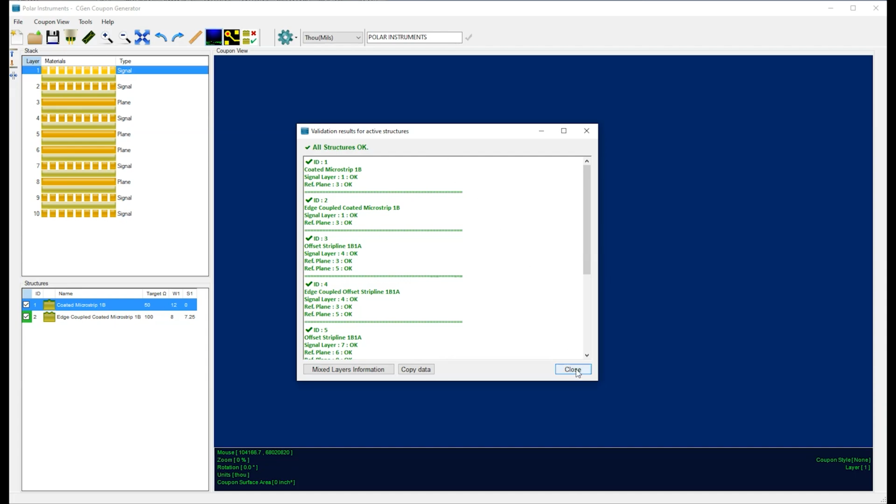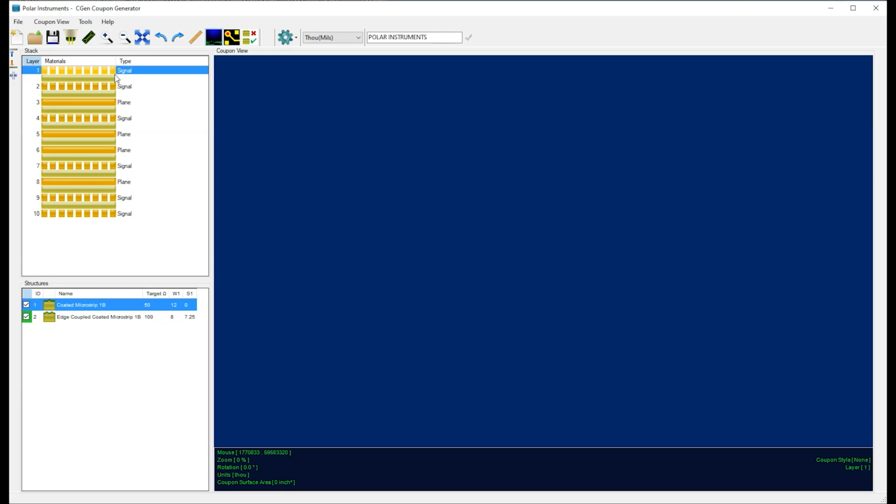If we close the validation screen, we can review the structures. So if we come down on the left hand side of the stack up, we can look at layer 4, and you'll notice that we have strip line structures on layer 4, whereas on layer 1 we have microstrip structures, because of course they're surface structures. Layer 7, we also have strip line structures because we have reference planes above and below the trace layers. And finally on layer 10 we have coated microstrip structures because they're referencing just layer 8.